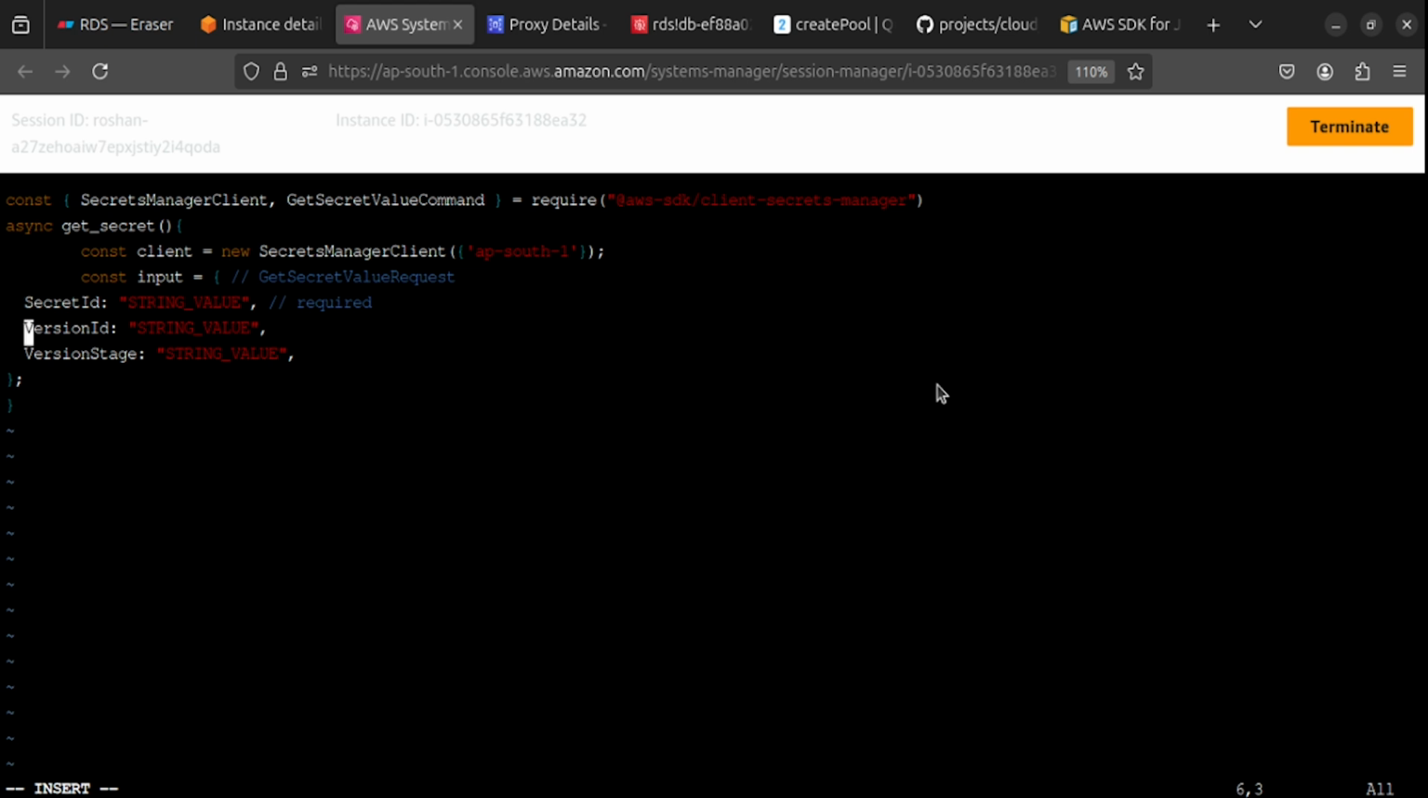There is no need to define the version ID and version stage. If you remember, version stage is just AWSCURRENT, AWSPENDING, AWSPREVIOUS, as we discussed earlier. Secret ID is actually required. So we need to define our secret ID here. Again, we can define a secret ID in the form of an environment variable. For demonstration purposes, I will define the secret ID directly here.